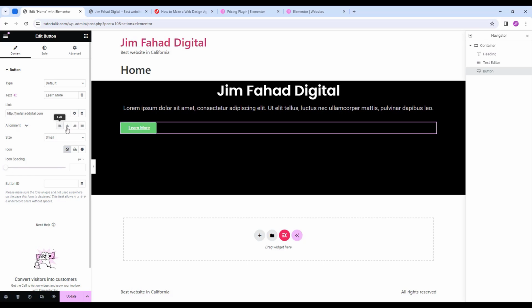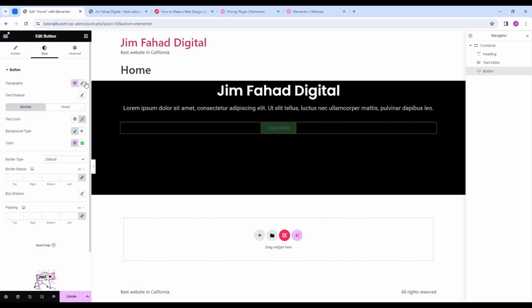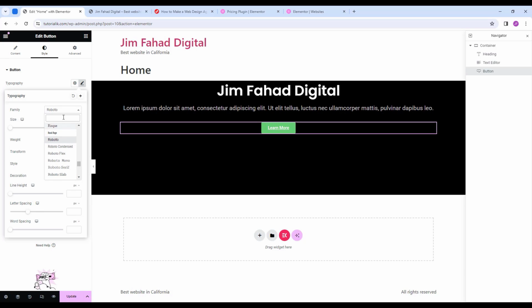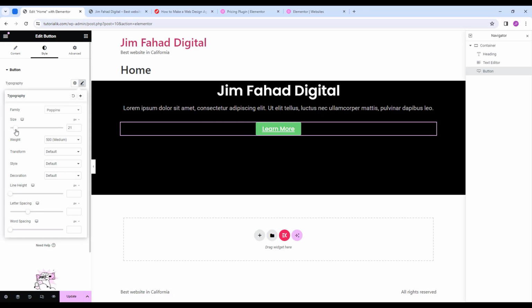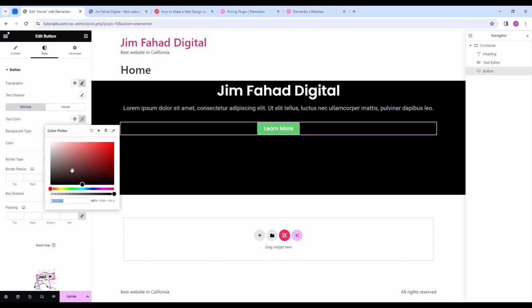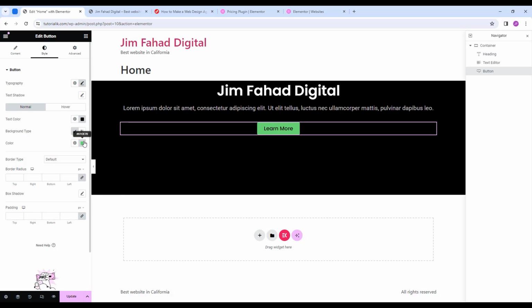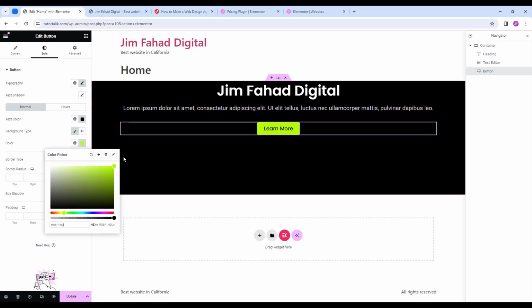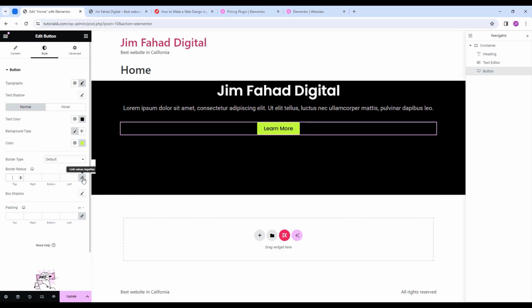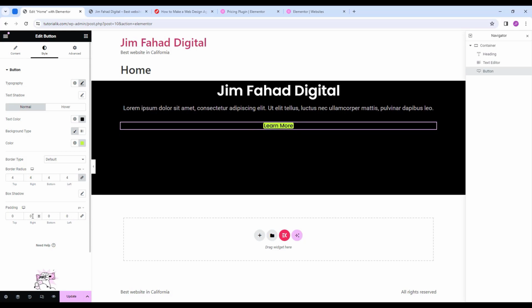Now from here, let's make the alignment of this button center. Now from the Style tab, of course you get typography for the button text. So let's make it Poppins. And size, let's make it like this. And from the text decoration, let's remove the underline by selecting none. Now from here, you can choose the text color like this, and you can change the background color, of course, to this. Now from here in the border radius, you can control the border radius, or the roundness of the button. Now here in the padding, you can put custom padding to make your button nice.